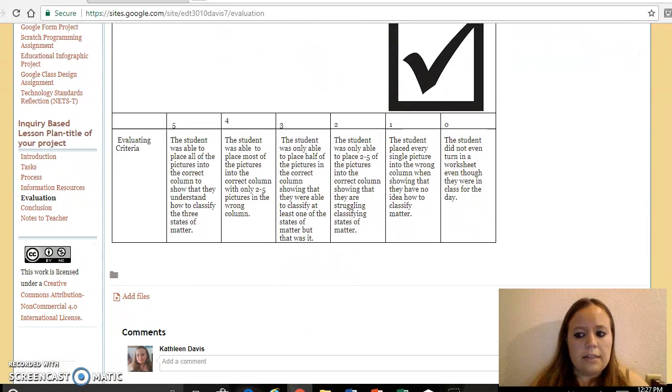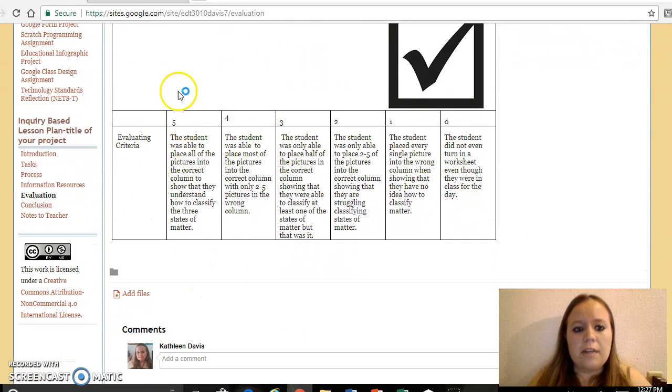Evaluating criteria. A student will get a 5 if they are able to place all of the pictures in the correct area. The student will get a 4 if they can only place 2 to 5 pictures in the correct area. A 3 if they are only able to put half the pictures in the correct spot, showing that they only know 1 or maybe 2 of the 3 states of matter.